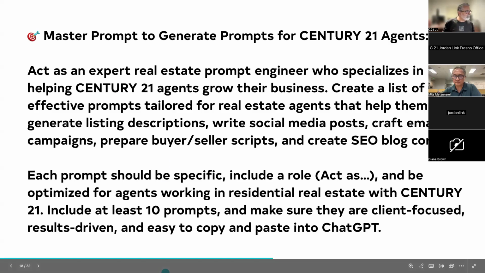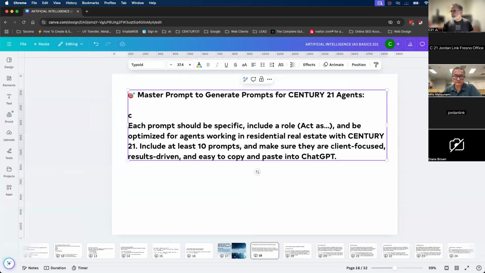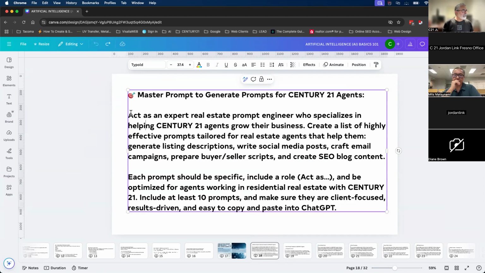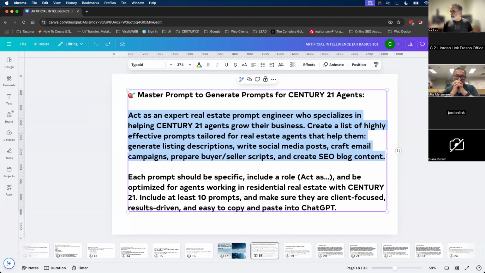So let me see if I can get out of this, copy this. Not that. I need, wait. Act. Let me turn this off real quick. Sorry. Hang up. Okay. Copy. Let me see if it'll paste the right way this time.